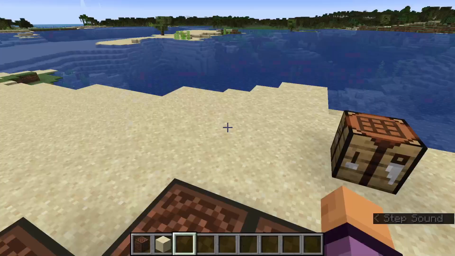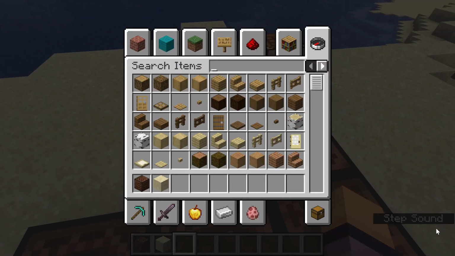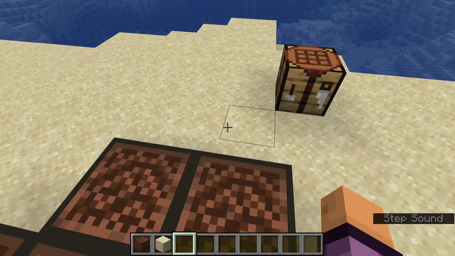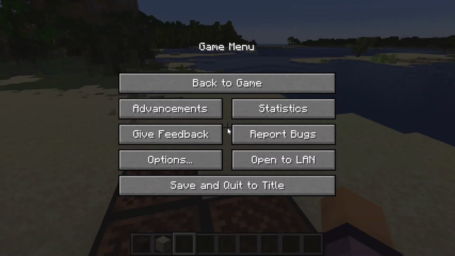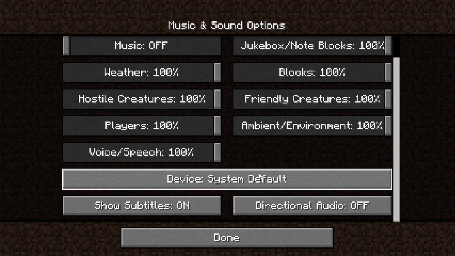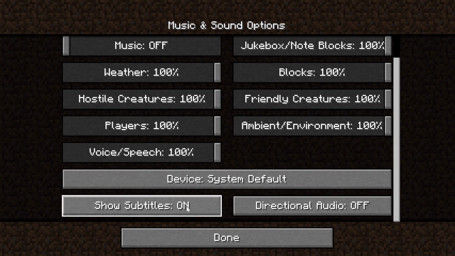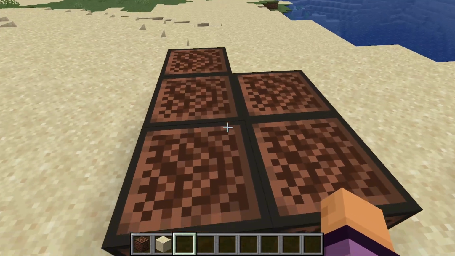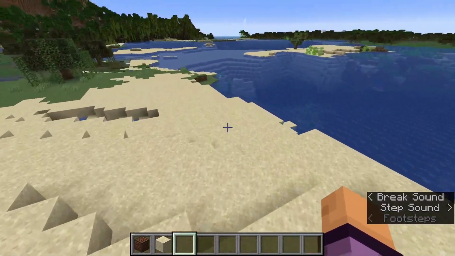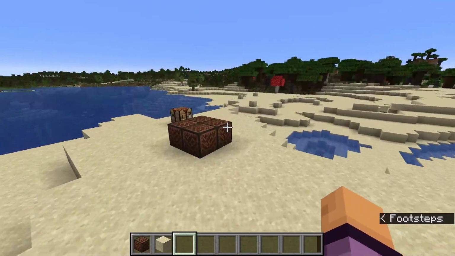You can always tell the subtitles are on at the bottom of the screen, is what I meant. If you don't know how to turn on subtitles, you can go into your options, music and sounds, and if you scroll down, you can turn your subtitles on. If you choose not to play with subtitles, I don't know how you're playing the game, because it is one of the best things ever.